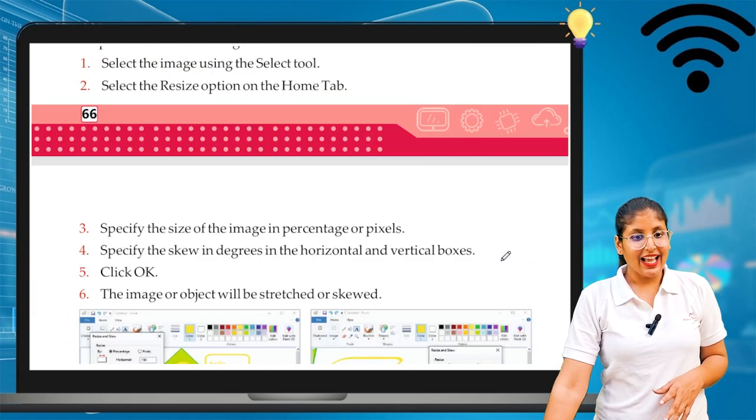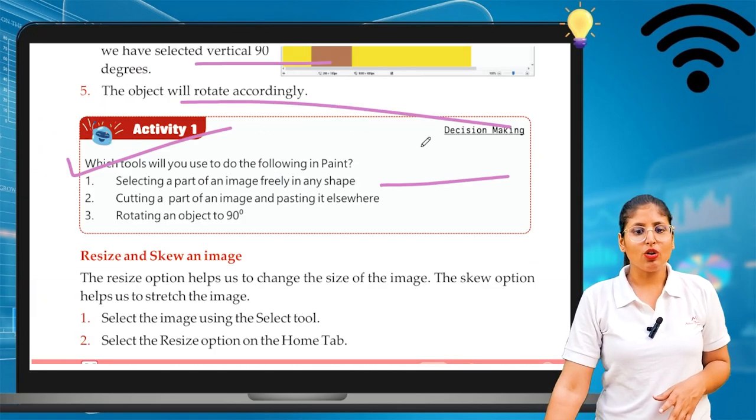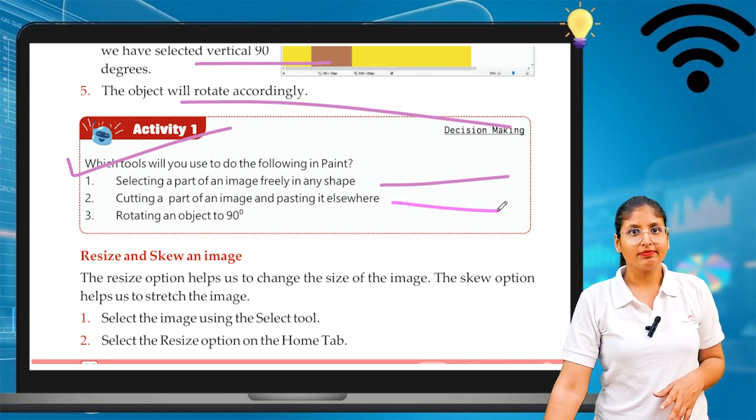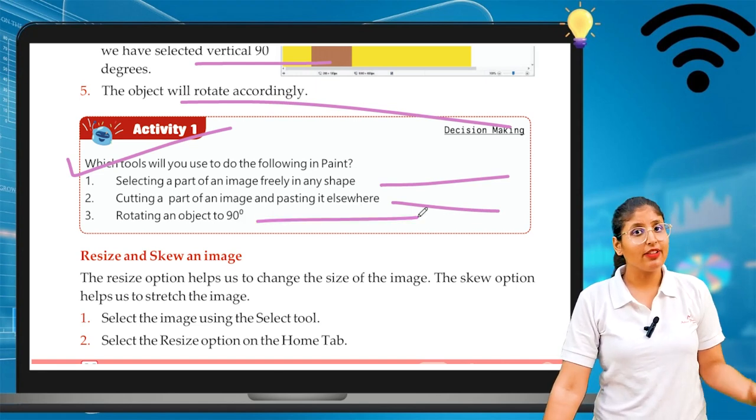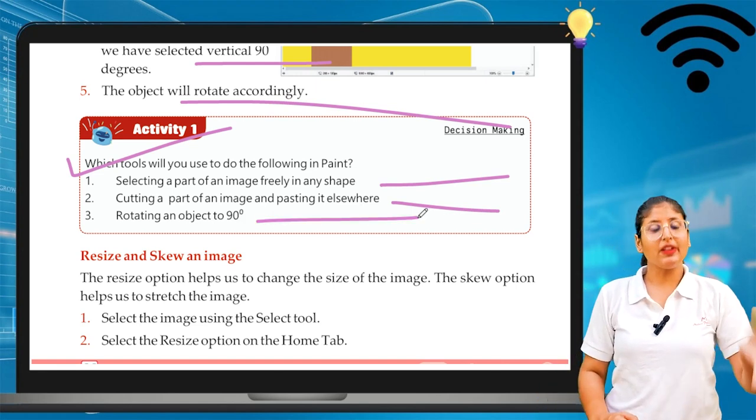Next, cut a part of an image or paste it anywhere. Cut and paste option we will use. Rotate an object 90 degrees, that is flipping an object. In this we can flip the object.